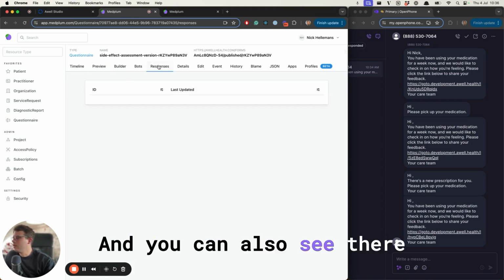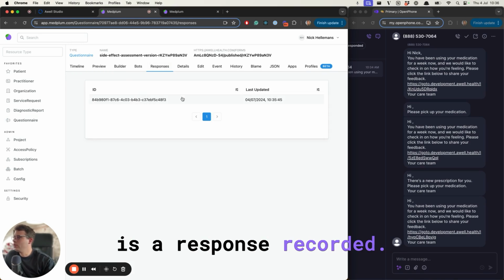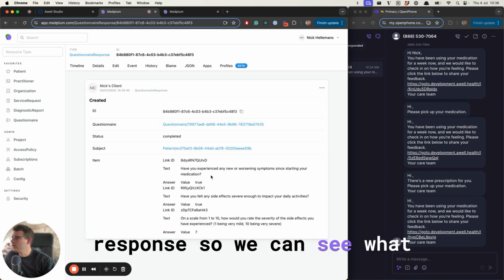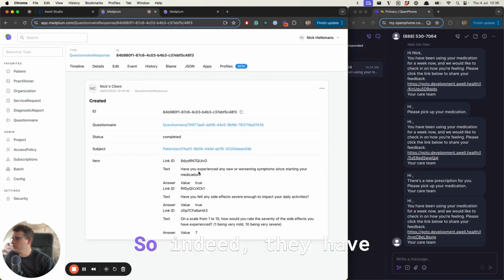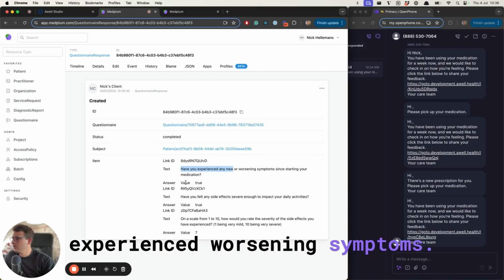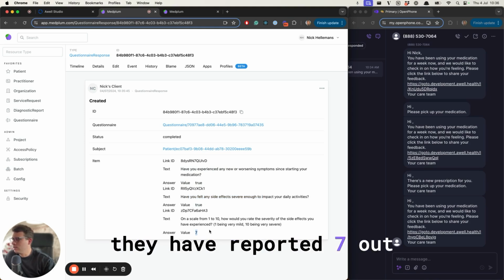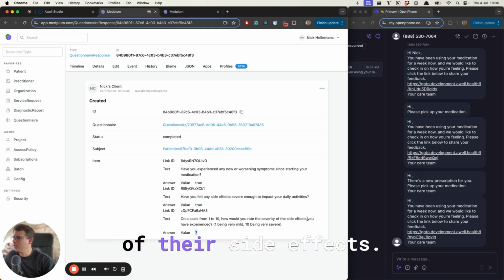And you can also see there is a response recorded because I just filled in that form and that's tracked as a response. So we can see what the patient has filled in. So indeed, they have experienced worsening symptoms. That was true. They have side effects. That was also true. They have reported a 7 out of 10 on the severity of their side effects.